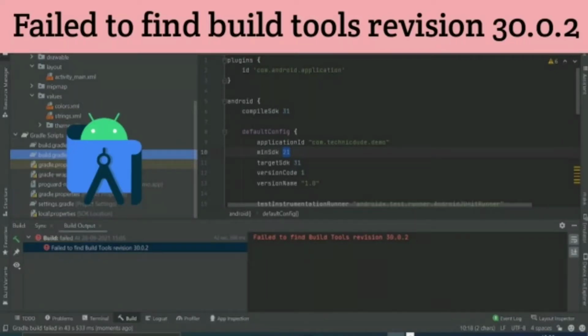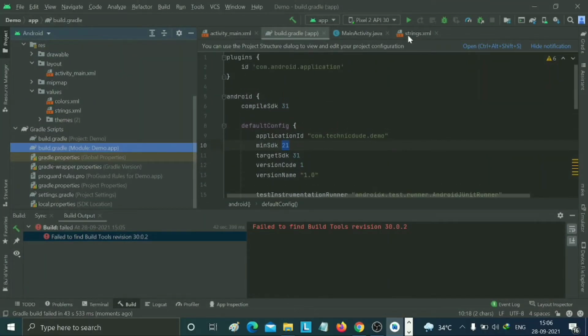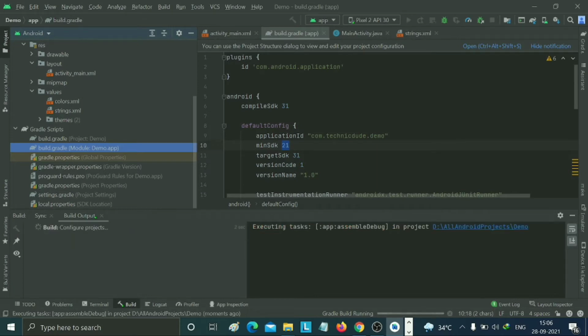Hello guys, in this video we are going to discuss how to solve this build tool revision 30.0.2 error in your Android Studio. So let's get started. First we open our Android Studio, then you can check this error. I ran one demo application, and then you can check this error.